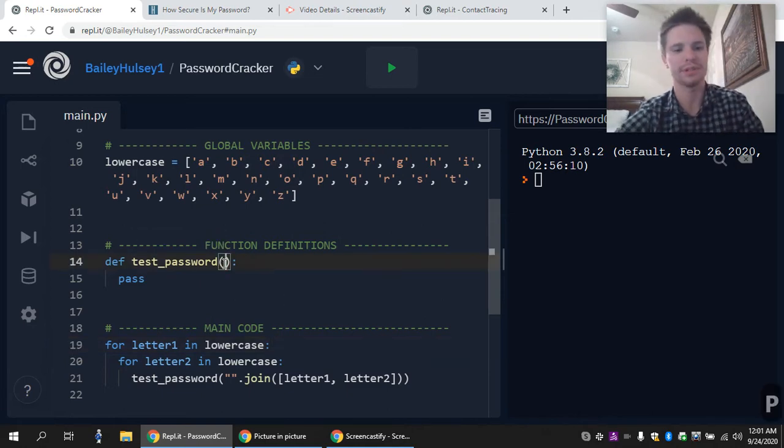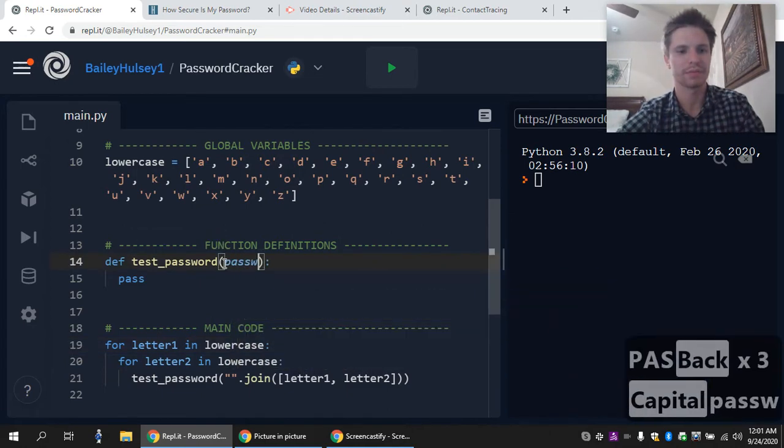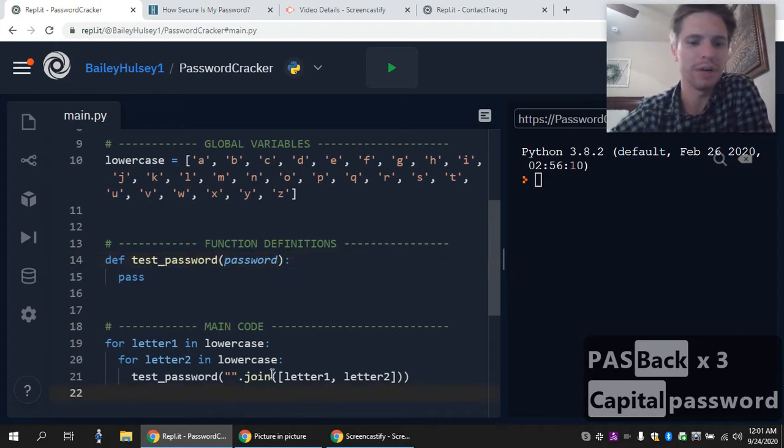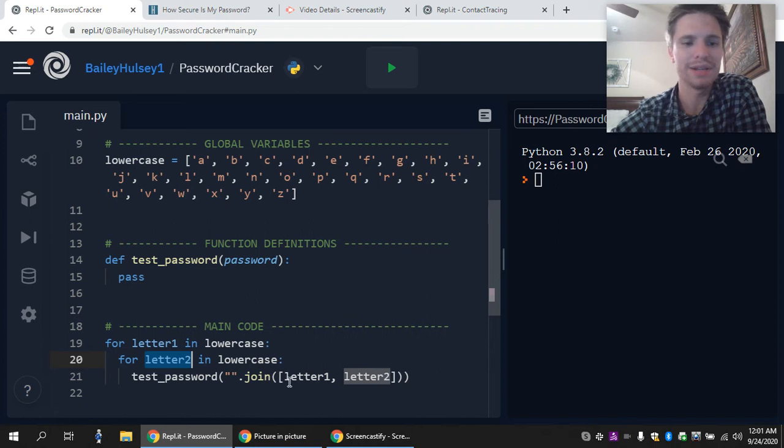Oh, this has got to be password to check. Something like that. So AA. Then it goes to the next letter, B. So then it's AB. Then it's AC. Then it's AD. And then it gets all the way through AZ. Then it goes through BA, BB, BC, all the way.